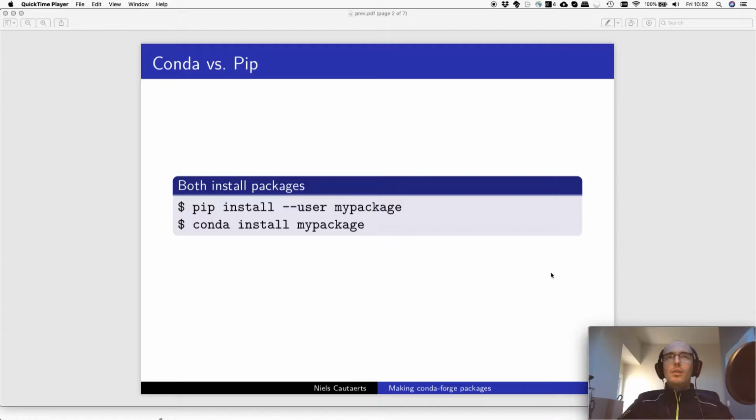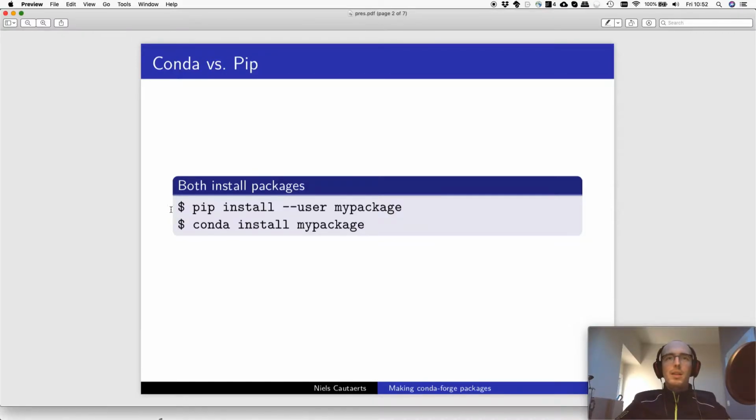So to start, you can skip over this if you already know what conda and pip are, but just for the people who might not know, conda and pip are both package managers with which you can install usually Python packages. And for users, oftentimes they don't really know what the difference is and why one would prefer one over the other. The commands are pretty similar, so why even bother to make conda packages if we have pip, for example.